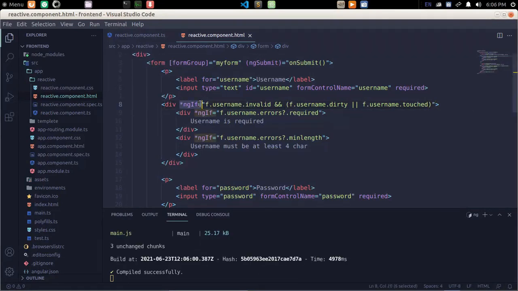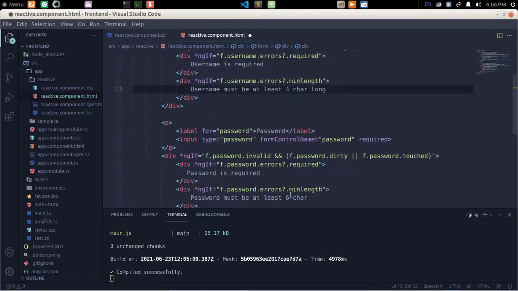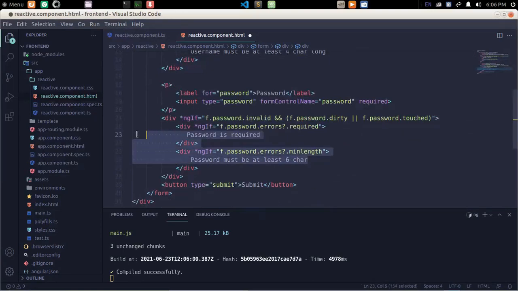Here ngIf on the div element reveals a set of nested message divs, but only if the username is invalid and the control is either dirty or touched. Each nested div can present a custom message for one of the possible validation errors. Here, username is required and user must be at least 4 characters long, and these two messages are custom messages.